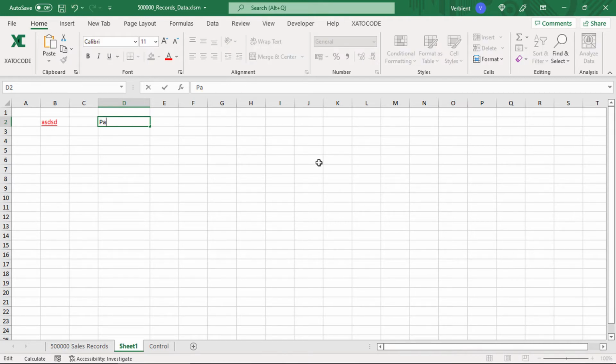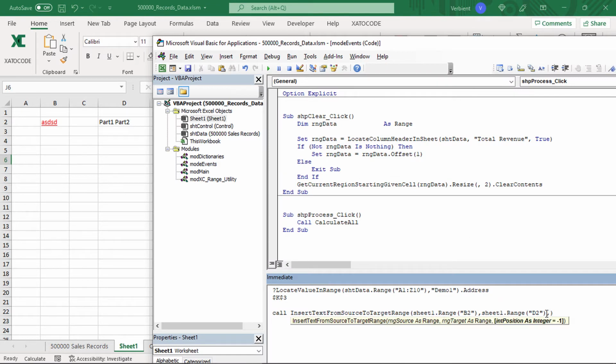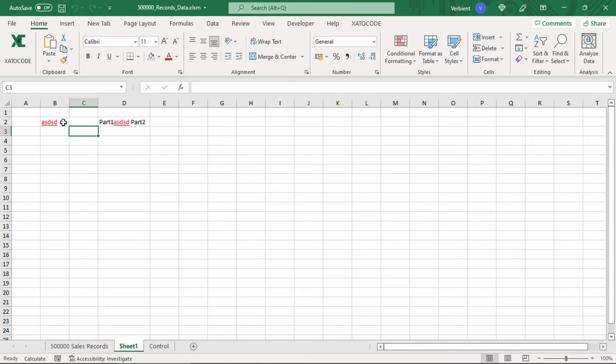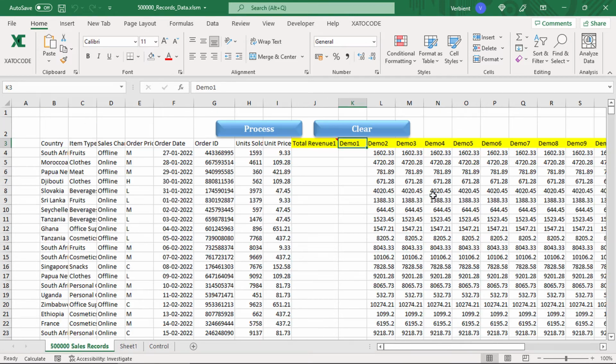So what if I want to insert it between these two sections? This time let me specify the third parameter, which is the position, and I want to put it at the 6th position. Now let me see. There you go. So this is what InsertTextFromSourceToTargetRange does. It will copy the content of the source range and insert it into the destination range, but it will preserve the format.